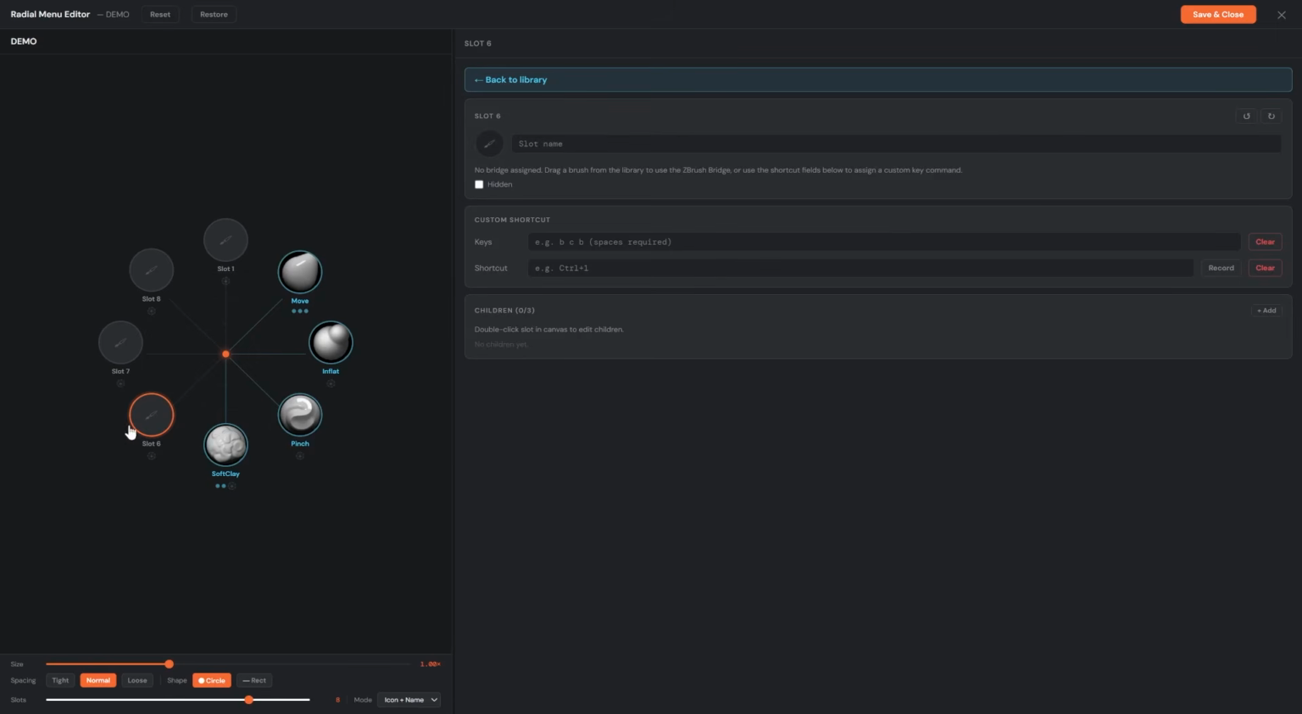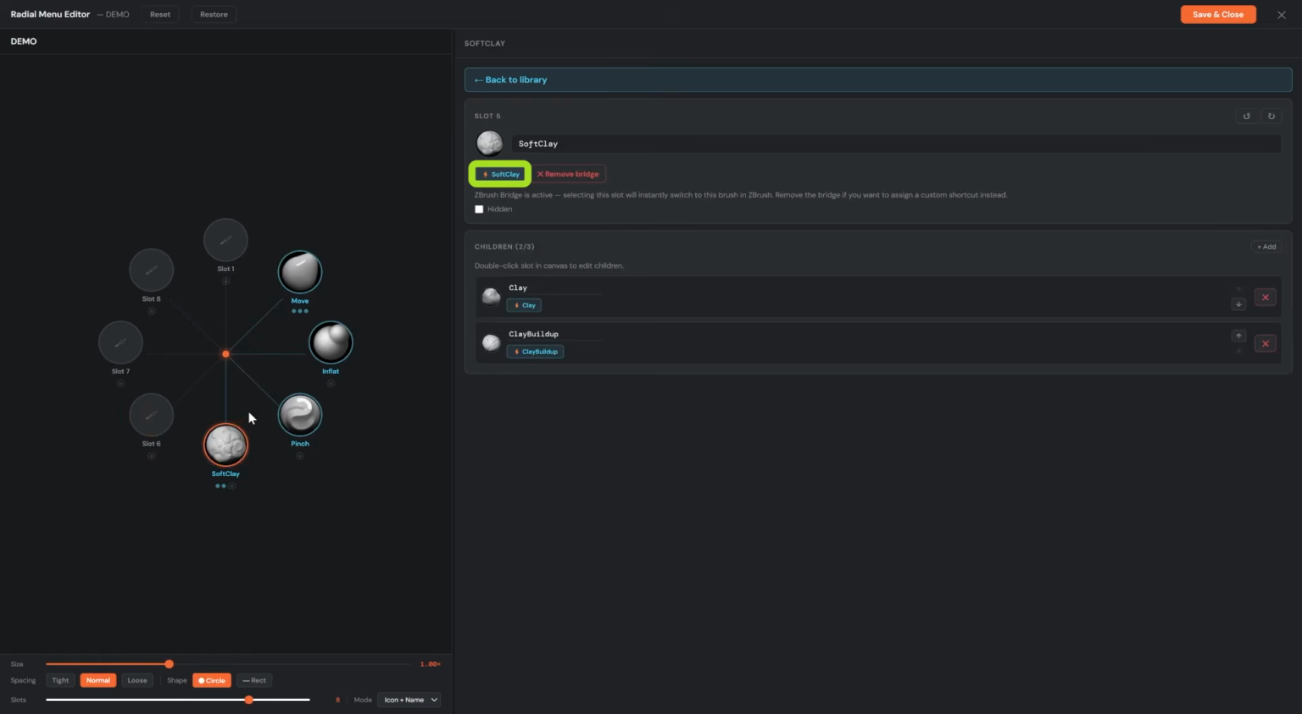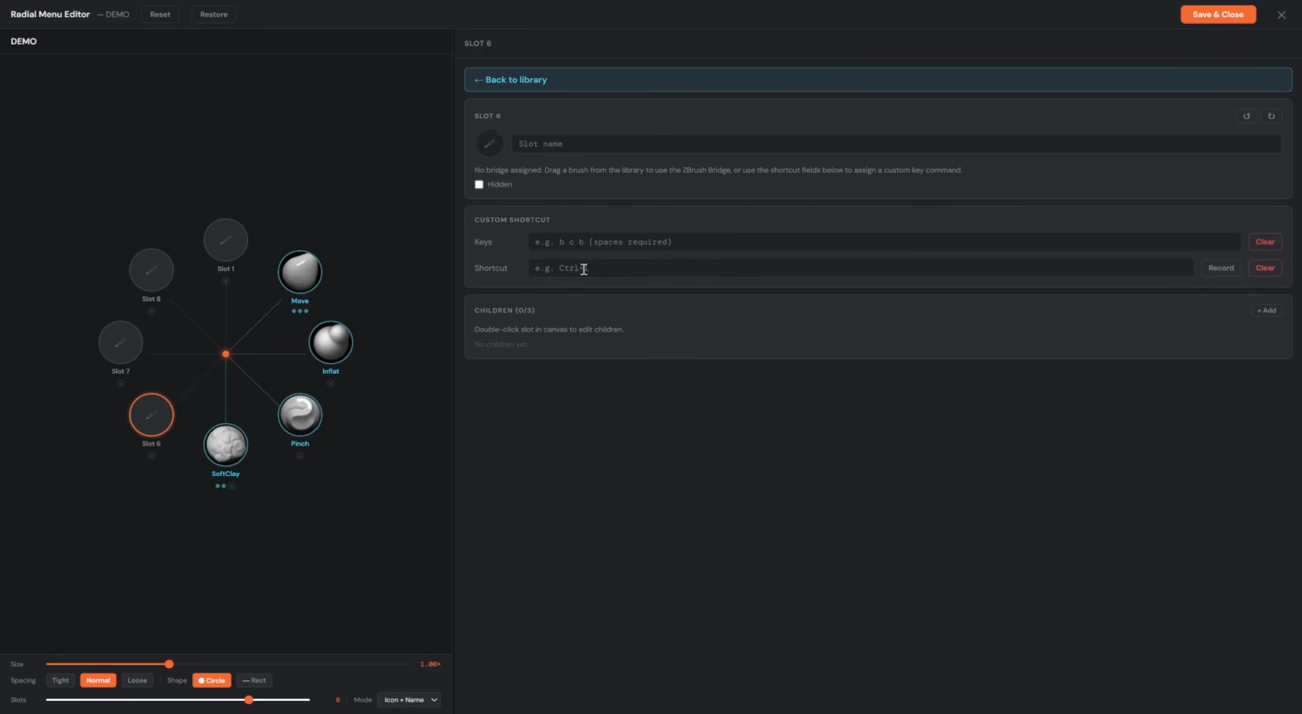And then you'll notice that, first of all, this is not blue because we haven't assigned anything, and there is no Thunderbolt icon. So if I click on the soft clay here, you see we have this Thunderbolt soft clay. So that tells me that the bridge is working. So basically, this doesn't require a specific shortcut. It just looks for the specific brush and it works. But if I click on this one, you actually need to put the shortcut.